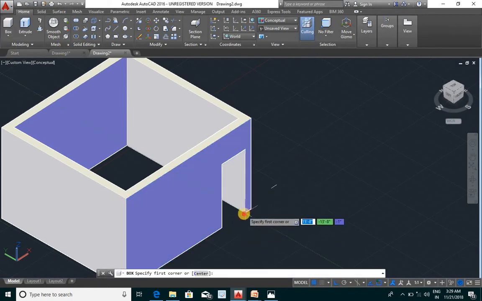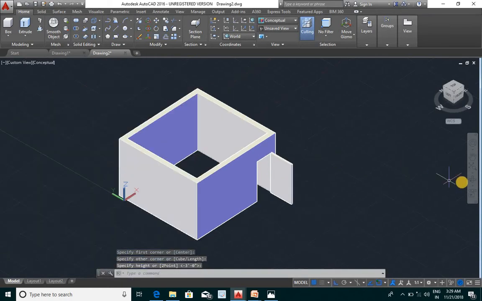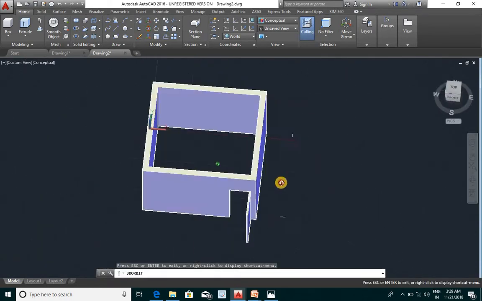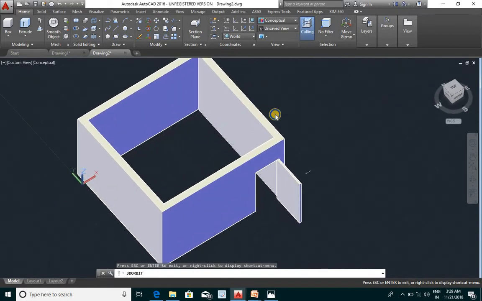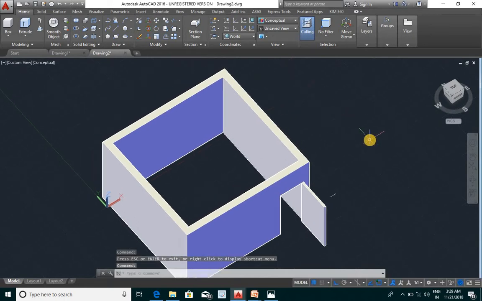Then you can define the door also. You can use the Box command here again. Then define the dimension of the door you want to choose, and click. This is all about the demonstration of AutoCAD Civil.